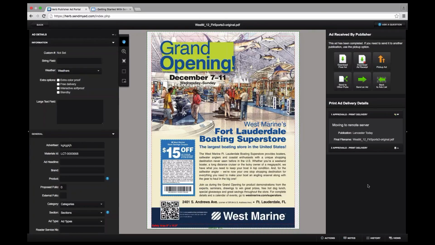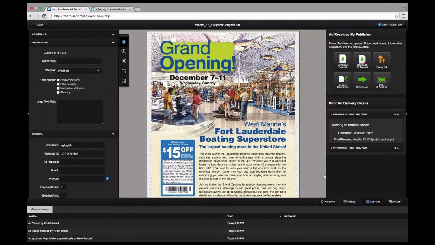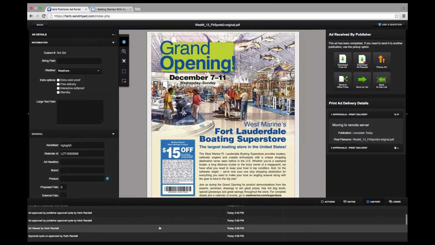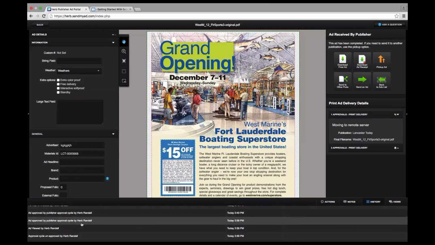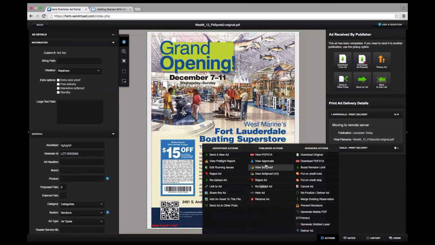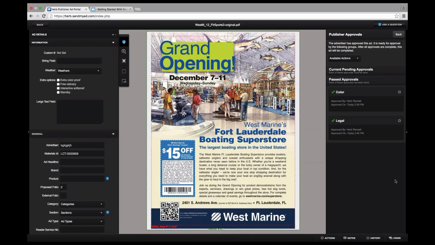Now, you may want to look at and see who did those approvals. And you can do that in two ways. You can view it in the history, and that gives you the information there. Or kind of a nicer way to view that is to go under Actions to view approvals. And here it'll tell me the same information, but it's a little easier to see than that history log.